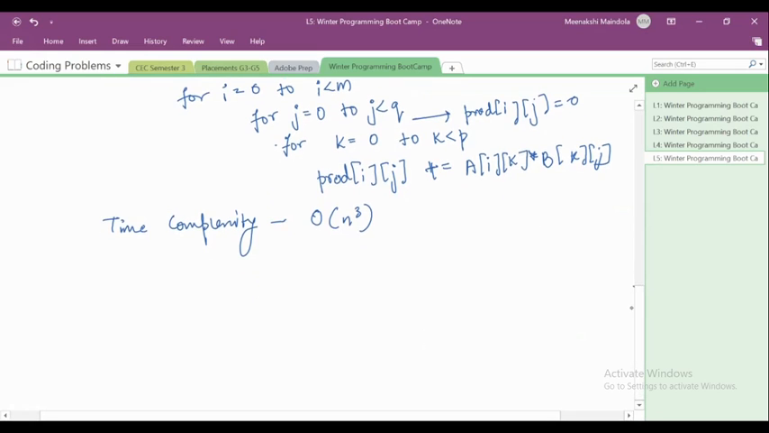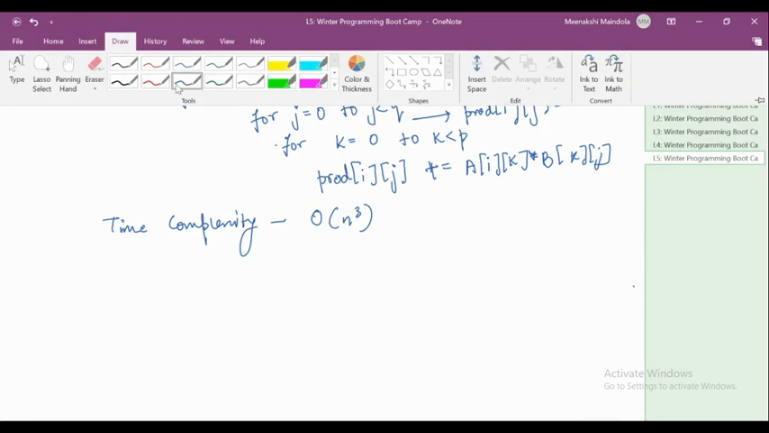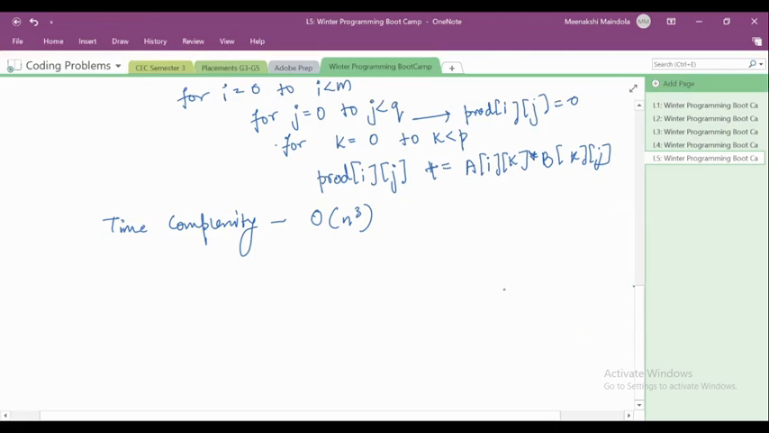The other, let me change the color as well. So the other method that you have for matrix multiplication is Strassen's method. You call it Strassen's. The spelling is this: Strassen's matrix multiplication.